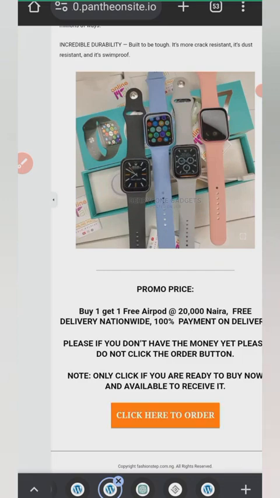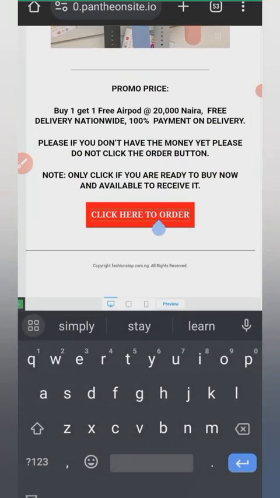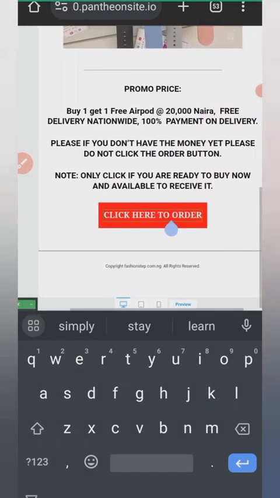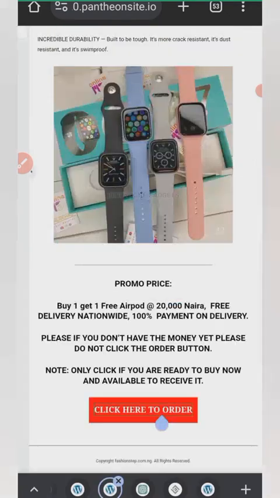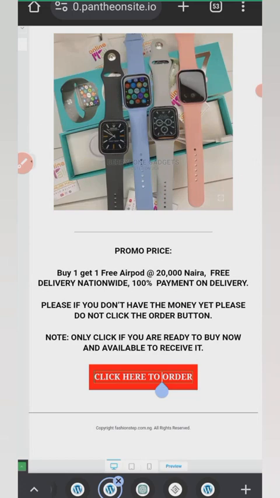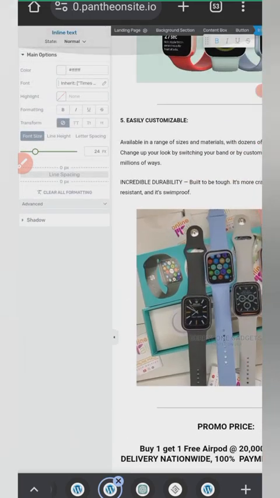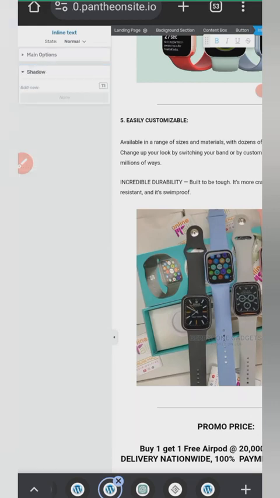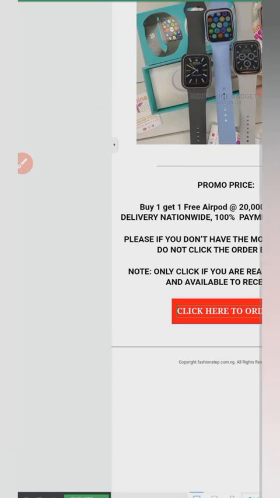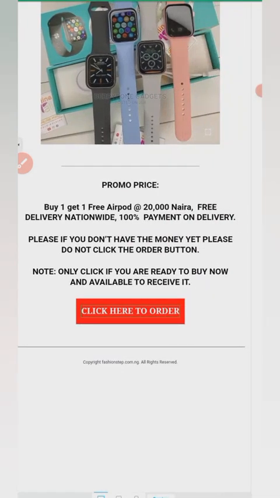When you come to click order, if I don't want this click order, or if I want to edit it, in the sense that once you click the click order button, or let's say I don't want that, I want a button whereby the moment you click on it, it will take you to my page, to the payment page.